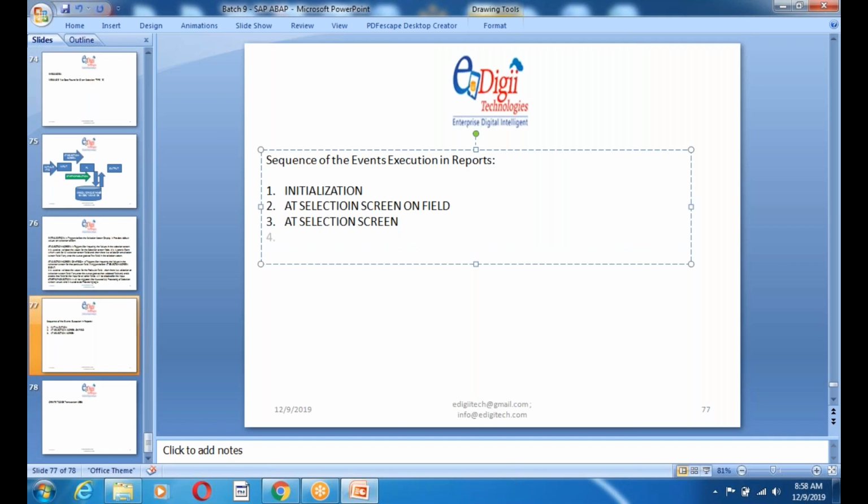Wherever you write the event, first the code goes to initialization, at selection screen on field, at selection screen, then it goes to start of selection. It's not line by line. It's event based. ABAP is an event based programming language. Based on the event, the execution will flow, guys. That's what we have seen in the last few classes. And today, maybe I'm going to talk about some other events.